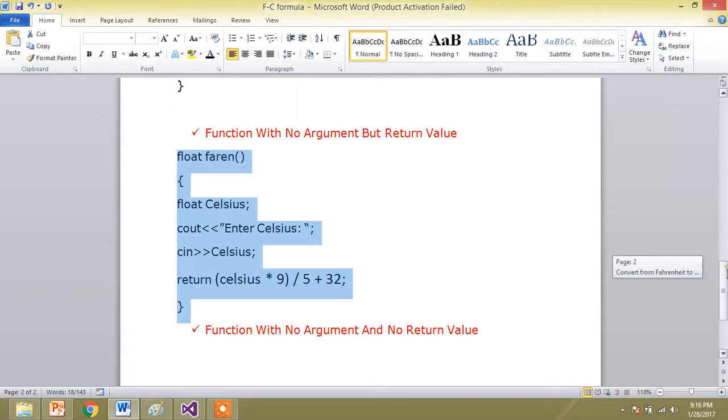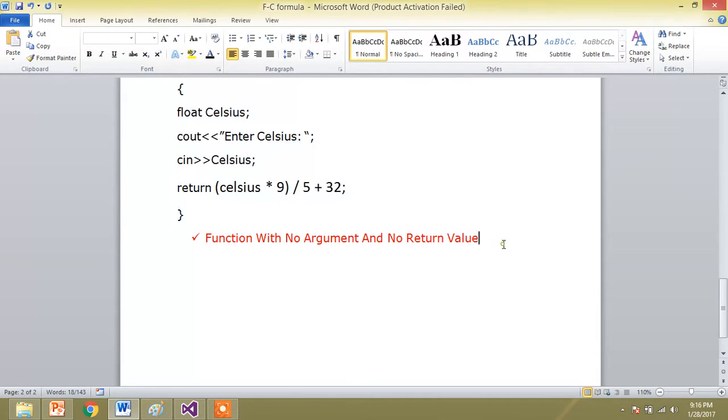Function with argument and no return value. Function with argument and no return value. So the function is going to have void as the return type. Okay, function name I am going to give parent. It doesn't have any arguments, or rather I am not passing any arguments. So what's the expected body? Here I am going to take console input and console output: console input because I don't have arguments inside the function, and console output because I am not going to return anything.